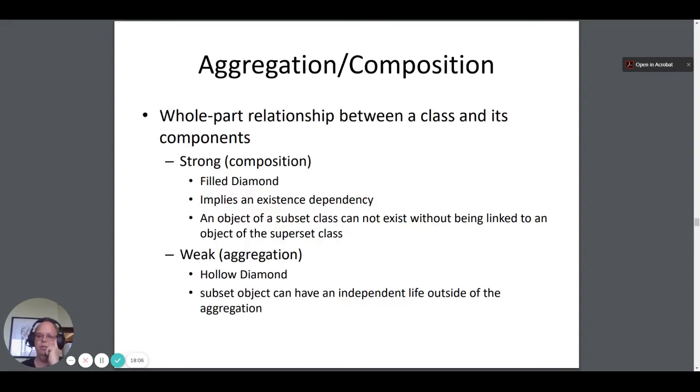Aggregation or composition is a whole-part relationship between a class and its components. The strong version is composition, and that implies an existence dependency. An object of a subset class cannot exist without being linked to an object of a superset class. So in composition, if you destroy the whole, you destroy the parts. For example, if you destroy your Sommerville book, you destroy the chapters and the sections.